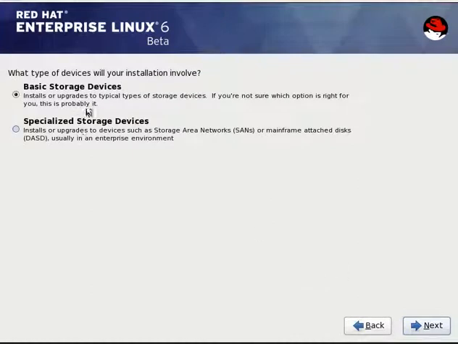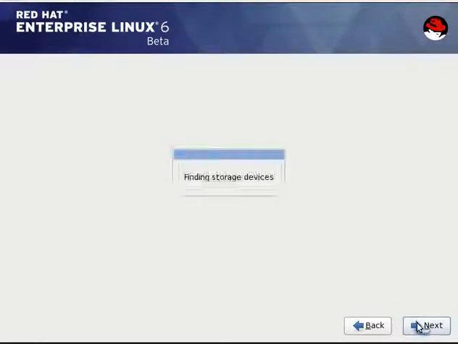You can select which storage you want, basic or specialized storage devices. This is very much important nowadays. People are installing OS onto a SAN or NAS box, so you need not install on the hard disk or whatever in your machine. This is totally for centralized disk management. So I don't want to go with SAN storage. I'll go with the basic storage device, and I'll keep the default one as it is.